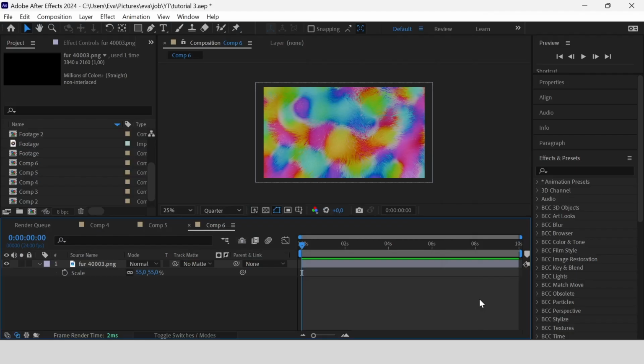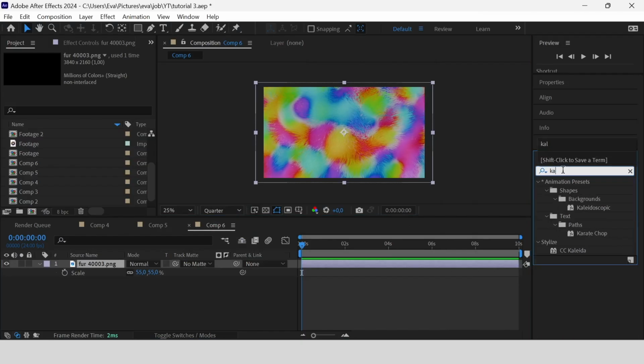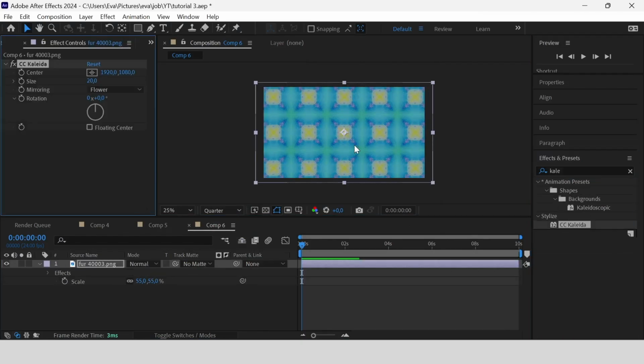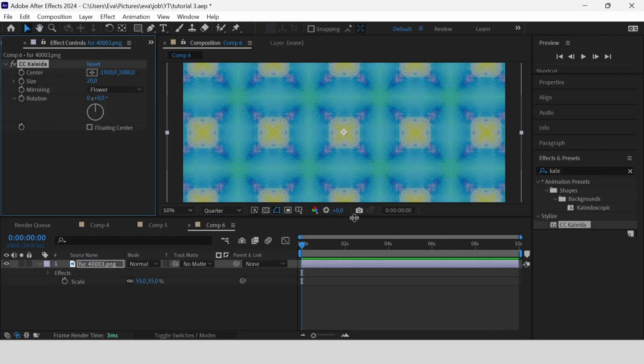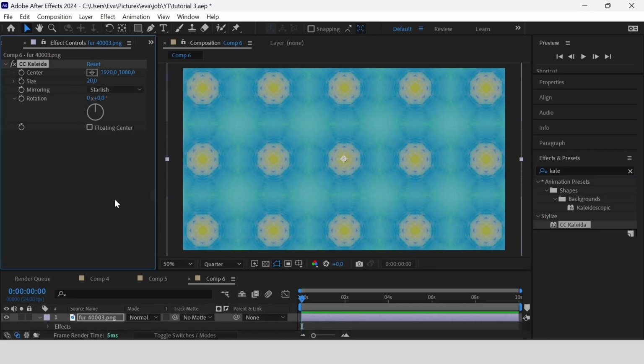Thank you. First, we can choose whatever image we have. On the effects, search for CC Kaleida. As you can see now, the effect has shown. First, I will choose the mirroring to be starless.